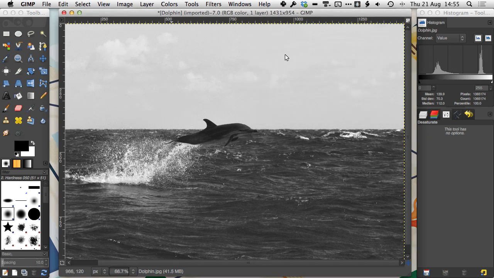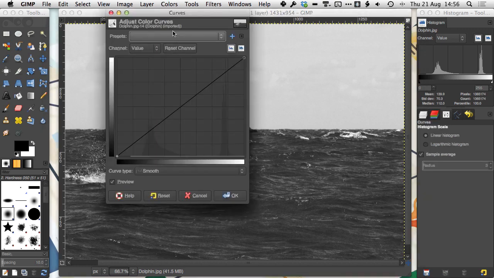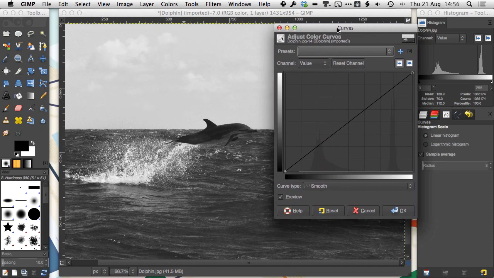With a black and white image, one of the things you can do is you can push the contrast a bit more than you can with a color image. I'm going to add contrast using a different tool that's slightly more advanced. I could do it once again with the Brightness-Contrast dialog, but I'm going to use a curves adjustment. Click on Curves in the Colors menu. Drag this out of the way so we can see the dolphin.